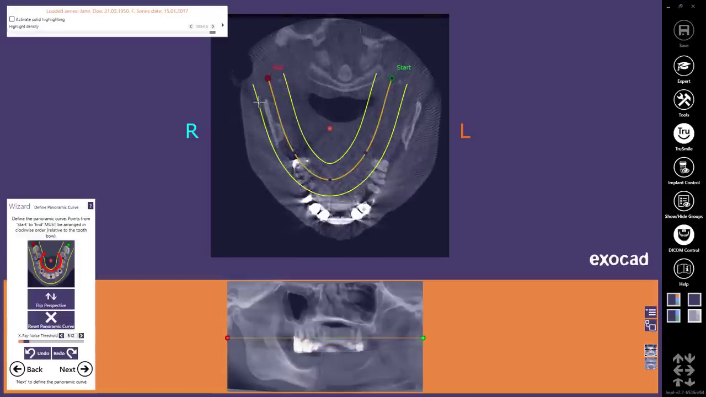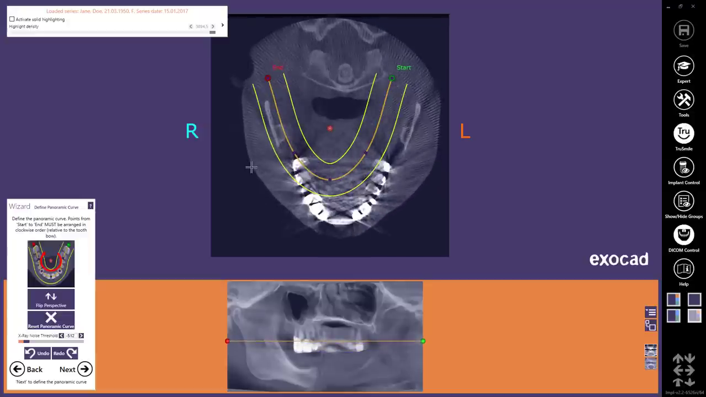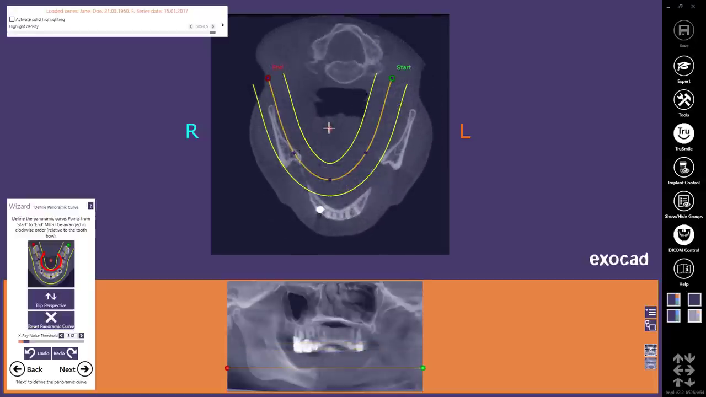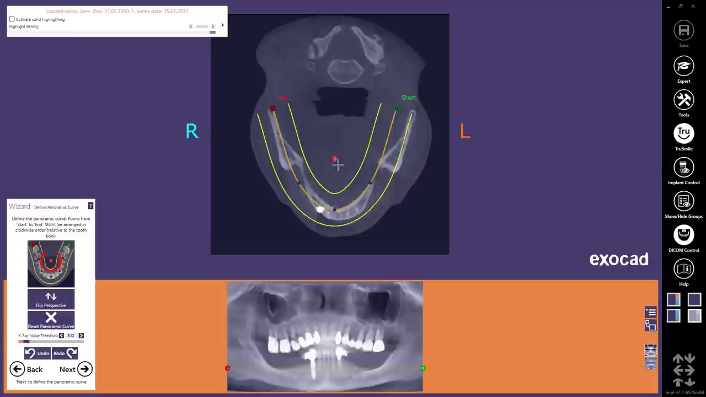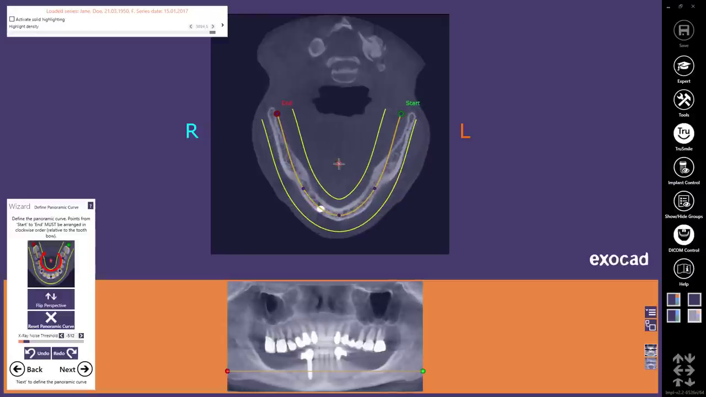You can slice along the axial view by scrolling the mouse wheel. In the bottom part, the automatically updated panoramic view is shown. The orange line with its red and green points indicates position and orientation of the curve within the CT dataset. To adjust the panoramic curve, set the view to the slice position in the jaw where the implants should be placed. Move the complete curve to an appropriate position by dragging the center point.